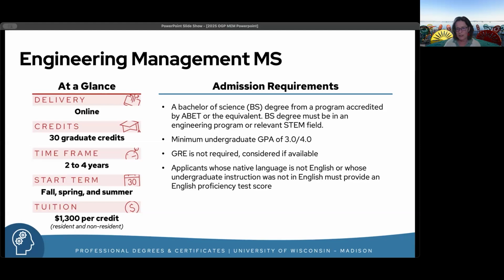The ones who take 4 years, it's generally because they're maximizing that tuition reimbursement. 2 years is a great amount of time to finish if you're able to do that. You can start any term with this program. You can start in the fall, spring, or summer. And the credit is $1,300 per credit. And that is whether you are a Wisconsin resident or not.